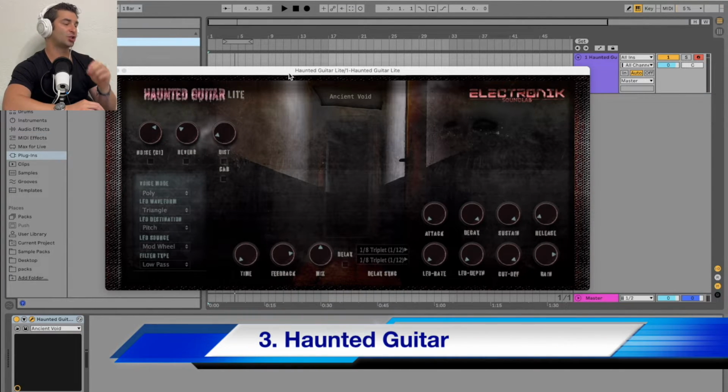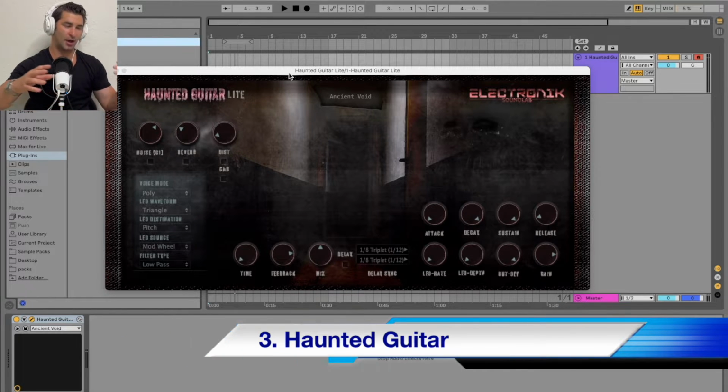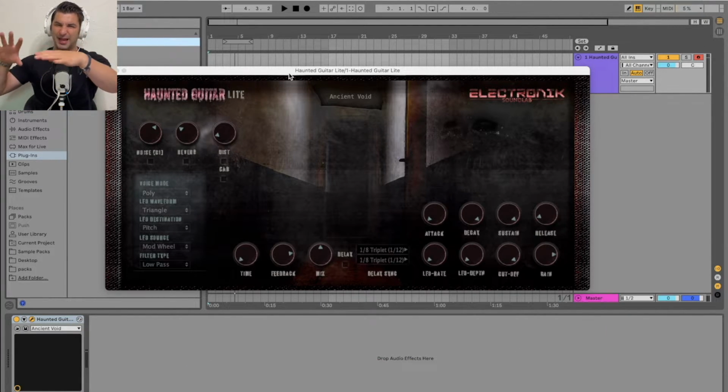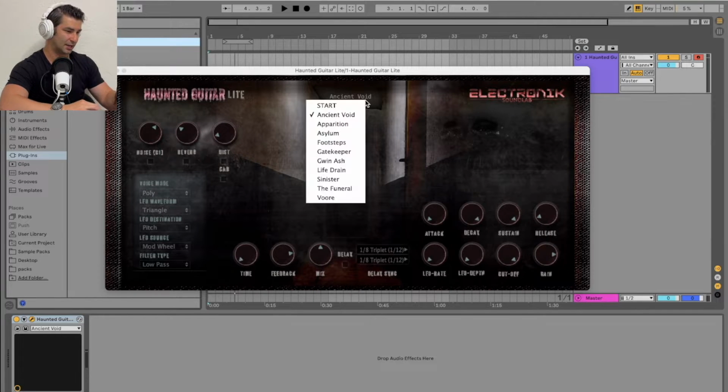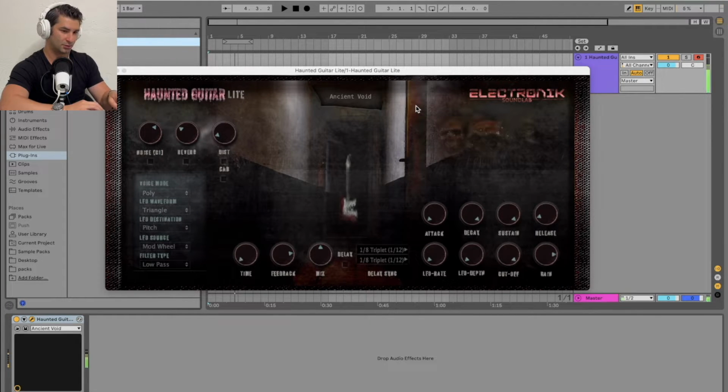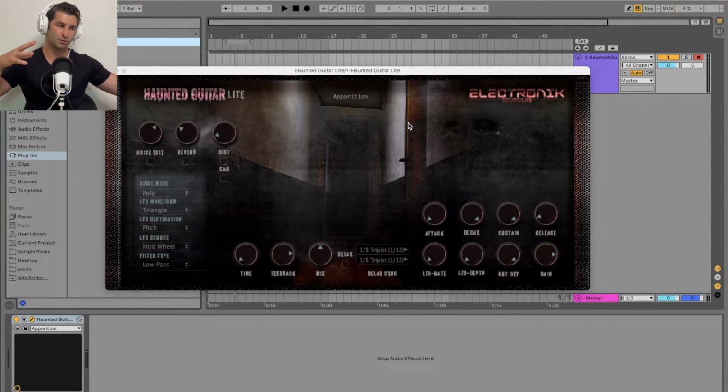Next up, Haunted Guitar Light. When I first picked this one up, I thought it was going to be like a blend of creepy elements with guitars, but I feel like it mostly just has a guitar sound, to be honest. So to play you the first preset we have here. What's good about this one, honestly, is I feel like it doesn't really have much of a scary, haunted, or horror feel. More of just a classic guitar feel, especially in rock guitar style sound design.